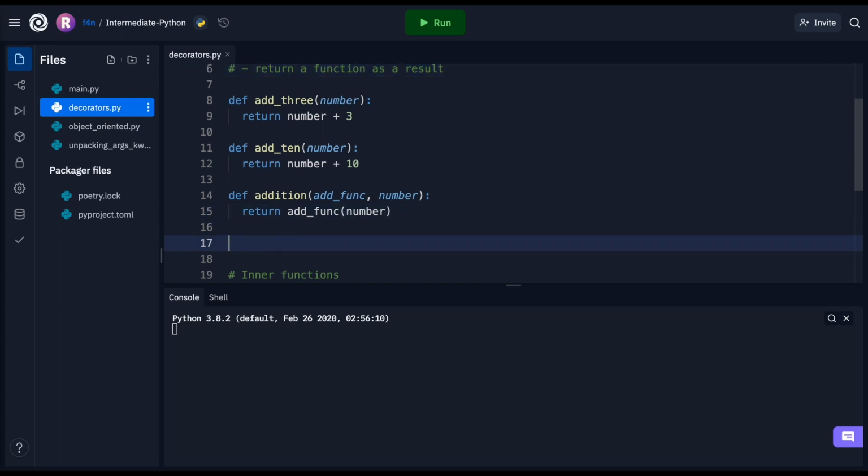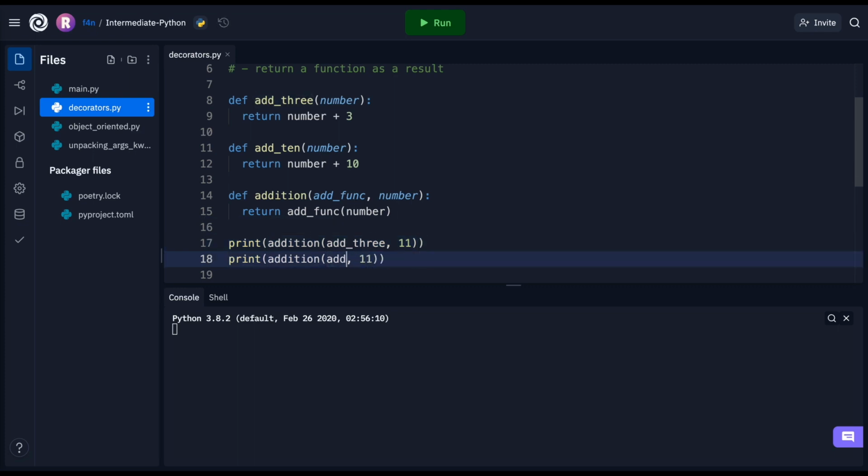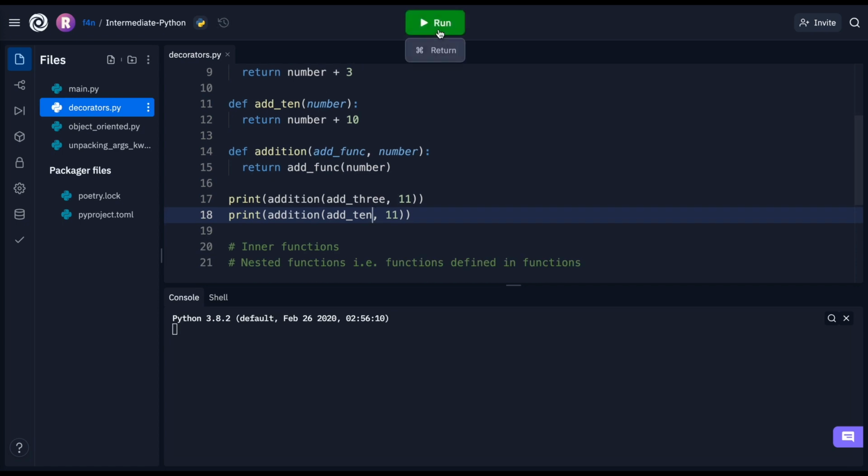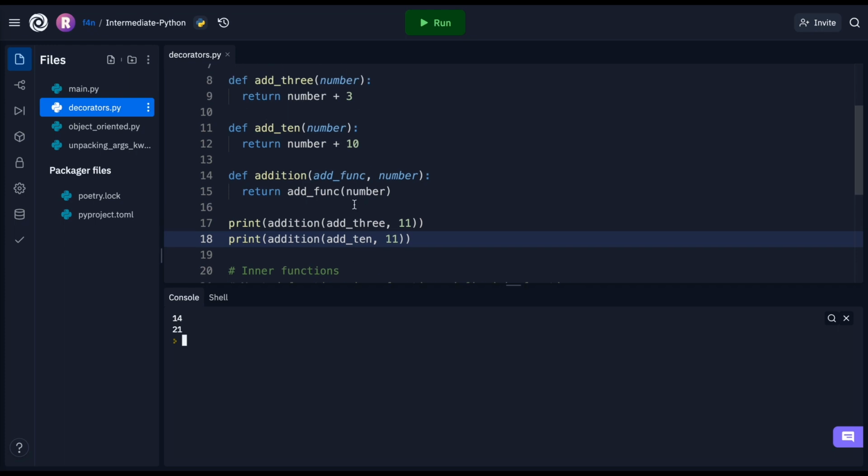Let's go ahead and make use of it. So we'll say print addition, and we'll pass in add_3, and we'll give it a number. Let's actually say 11. And let's just copy that. And in this case, we'll say add_10, and we'll pass in 11 as well. Let's go ahead and run this. And we get back 14 and 21.